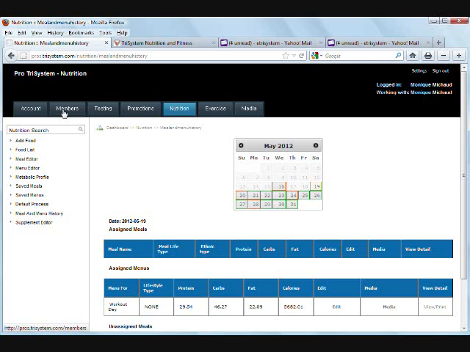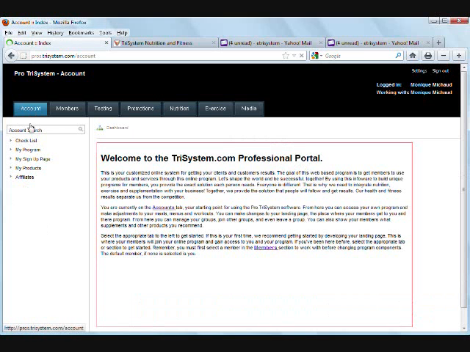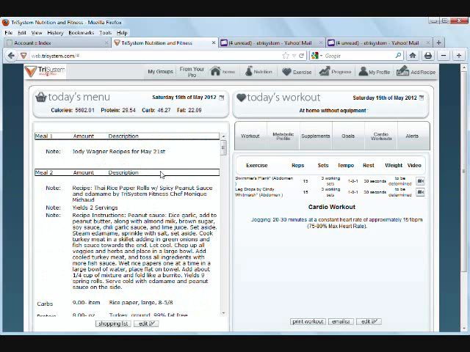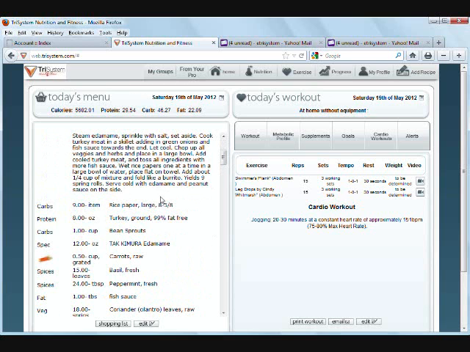So you click on Account, and you click on My Program, and another tab will open up. I click this, and then this second tab opens up. Click on that, and here it is. The recipe list is shown there, and this is the recipe list that you're going to cook for the whole week in one day, right?